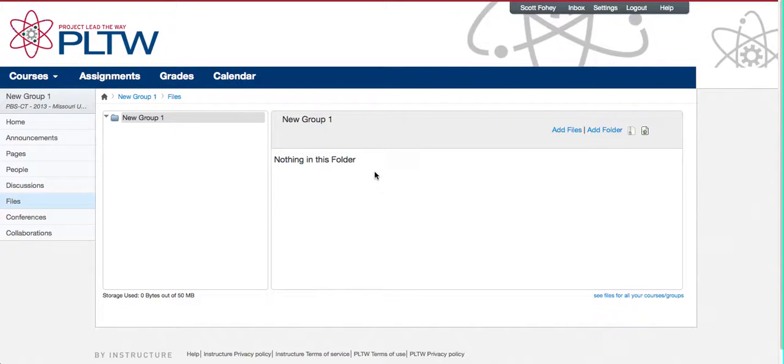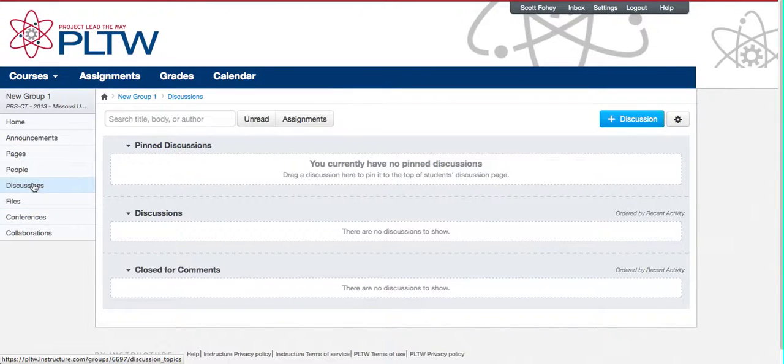If they wanted to have a discussion, then they get their own discussion page, and this is where they would start a new discussion by clicking on the plus discussion button in the upper right hand corner. You as a teacher can go in and check and see all of their discussions and their file sharing to see what has actually been done in the group, and it does put a date and time stamp on that discussion.